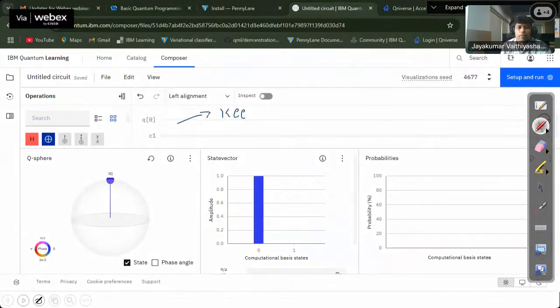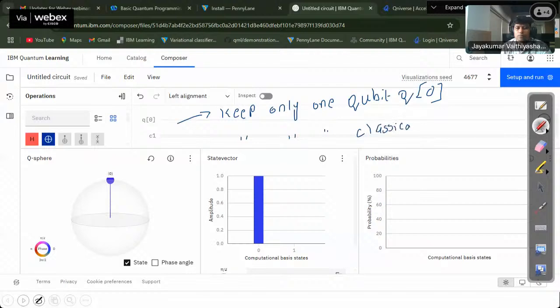Keep only one quantum bit, only one qubit, which is called Q0. Okay. Keep only one classical bit, C1. All of you able to do this? Q0 and C1.